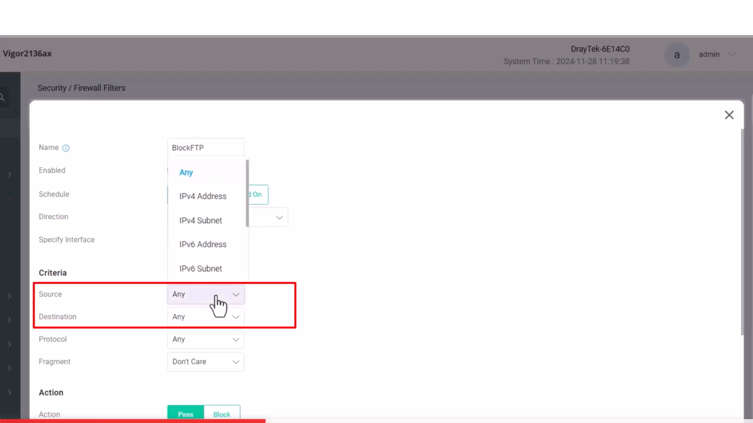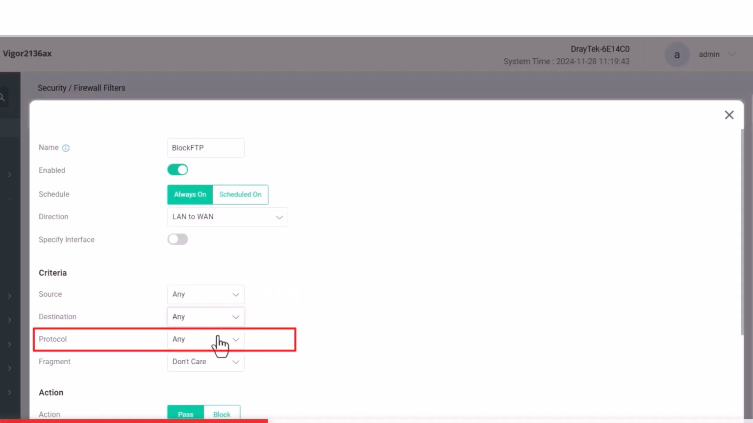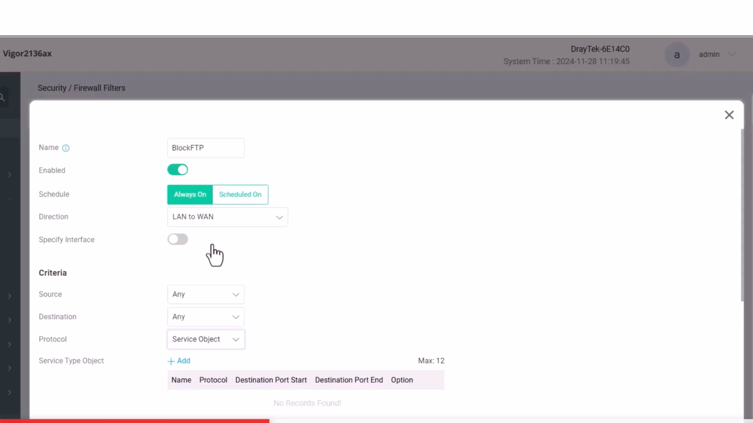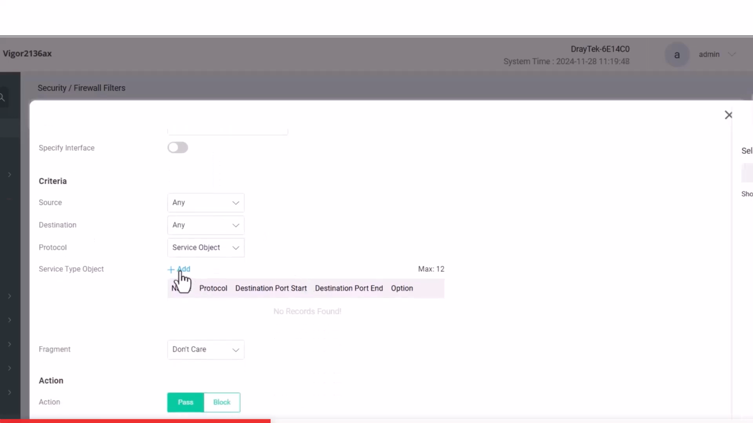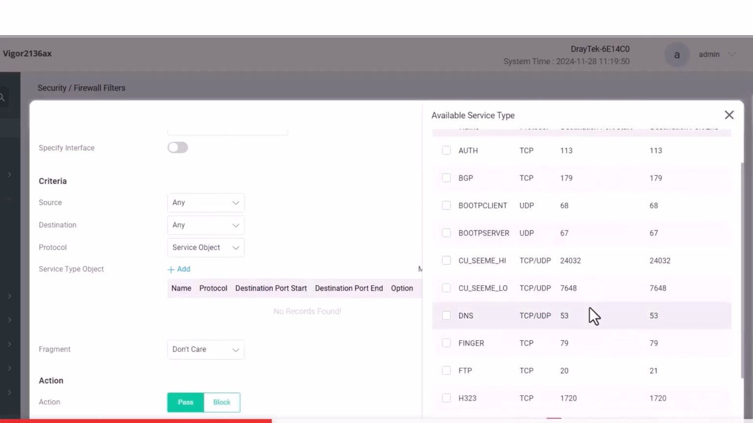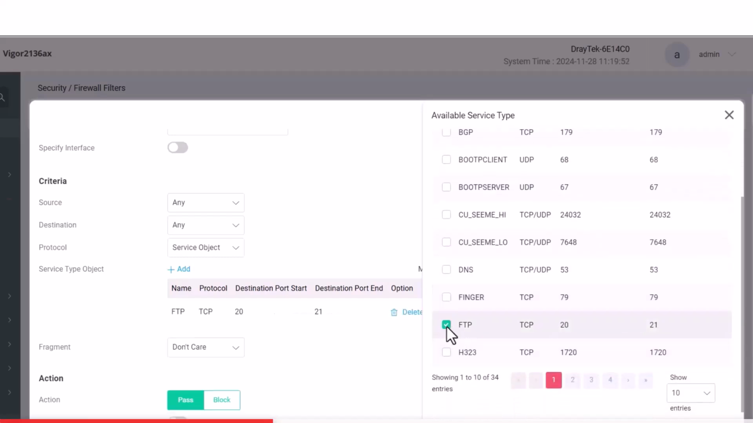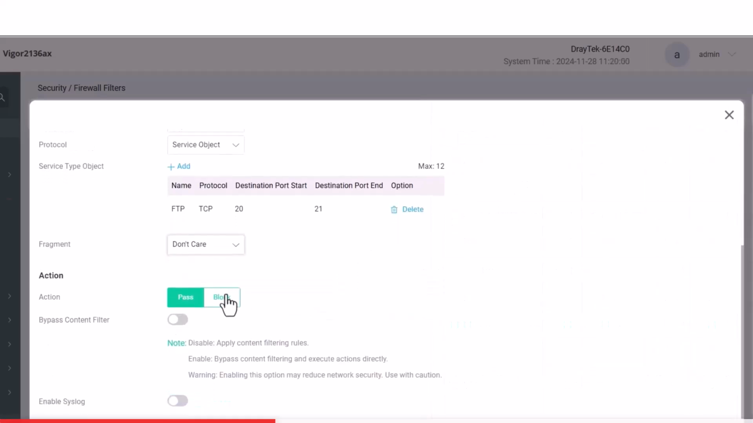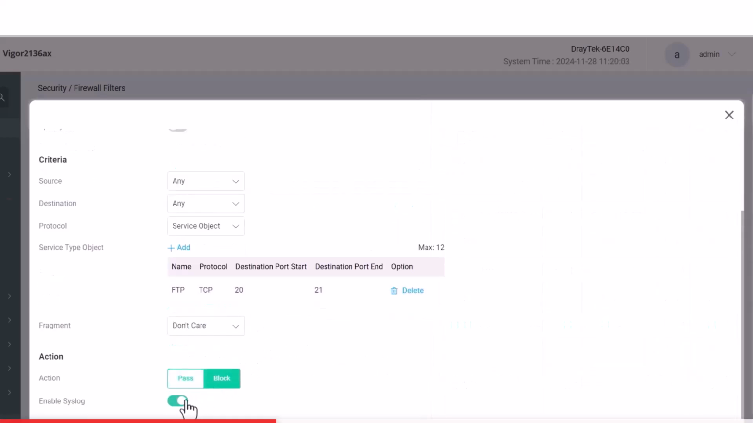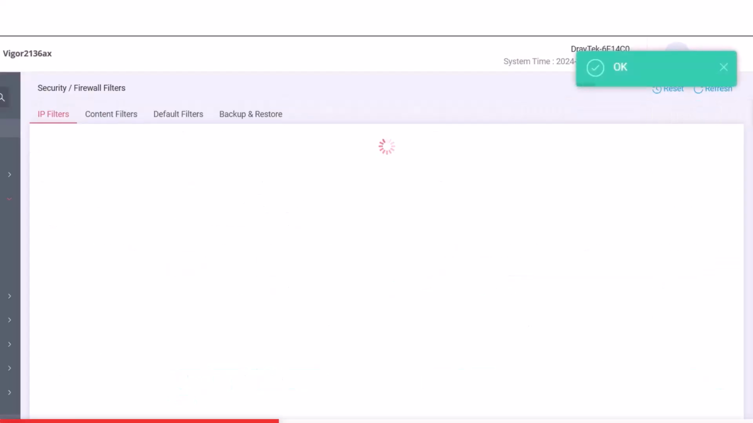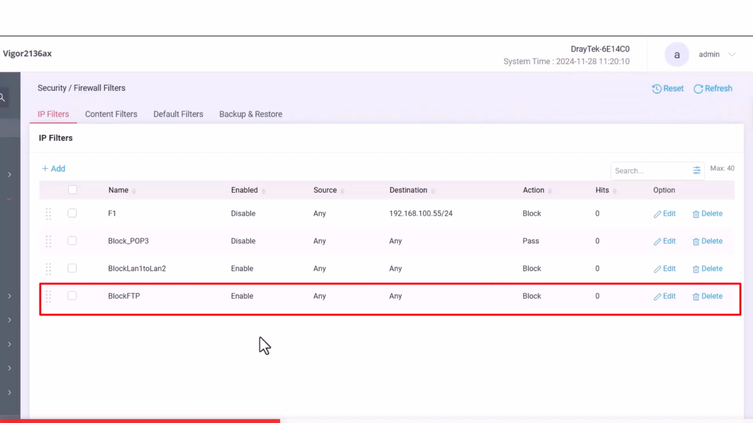For the source and destination, we select any. For the protocol, select Service Object and then click +add to create the object. Look for the FTP protocol and select it. Set the action to block. Enable the syslog option to record logs for the filter. And there's our new IP filter created, which will restrict FTP service from LAN clients.